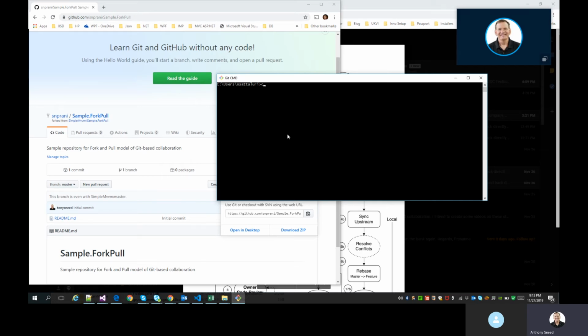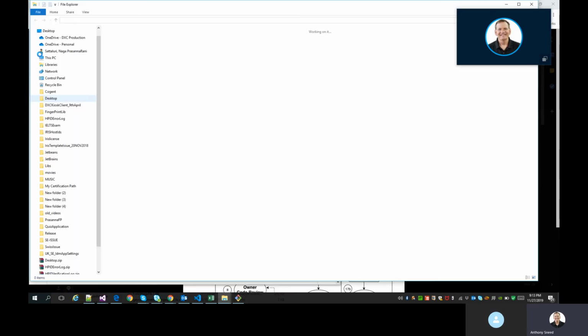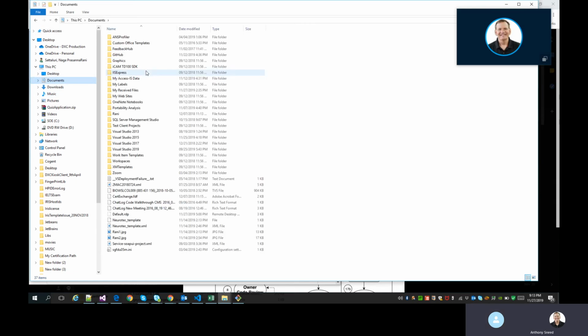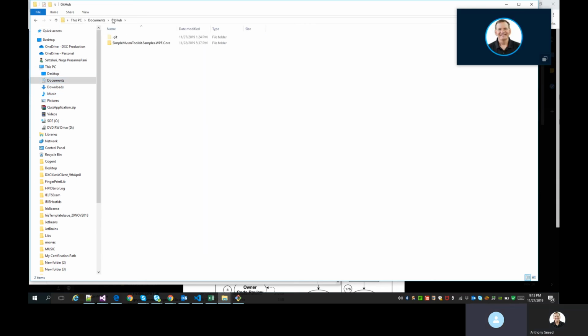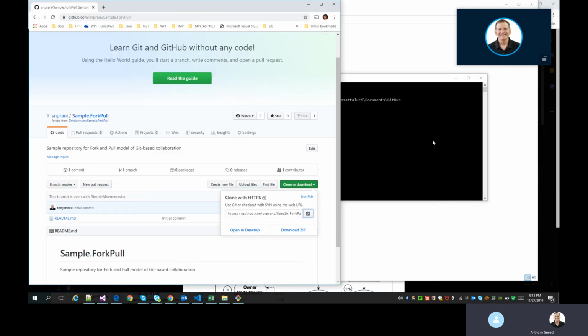So maybe you have a directory already that contains source or projects, maybe something like that. I have that already in documents in this one. Ah, good. Okay, GitHub. So go ahead and cd into that from your command prompt: cd documents, cd GitHub. Good. Now you type git clone and then paste the URL, and that should do it.